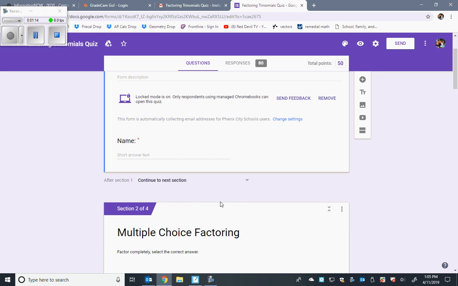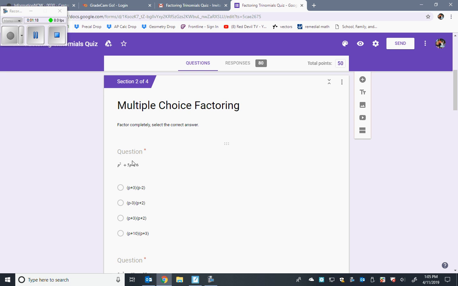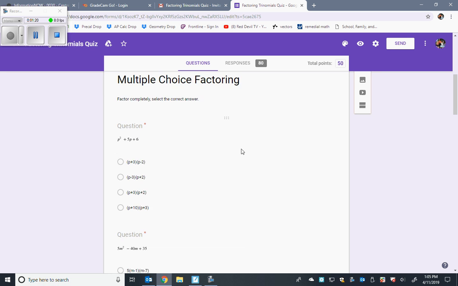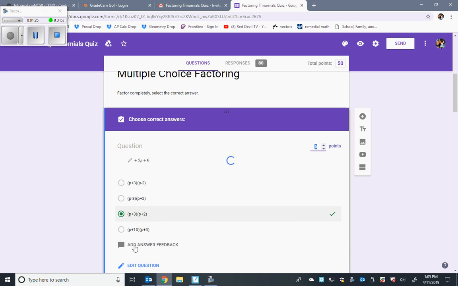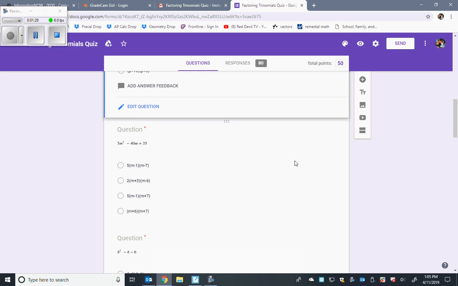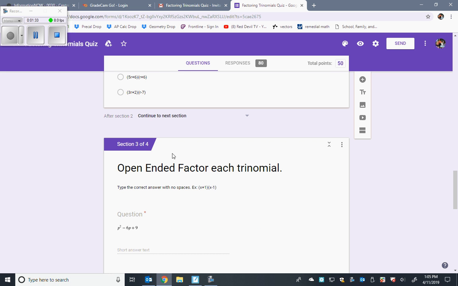He has a second section. This is awesome. It says multiple choice factoring. He has the question. It says factor completely, select the correct answer. And if I click on the question, the answer key is worth 5 points. If I click on the answer, he has a choice here. I like that. Same thing through this whole section. It's just factoring, several questions there.